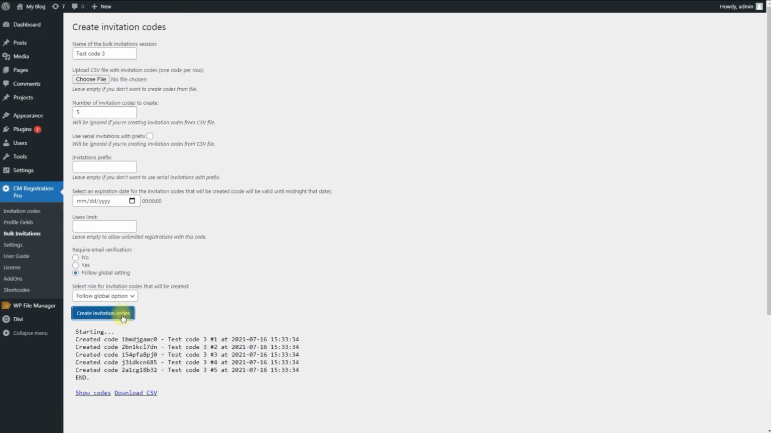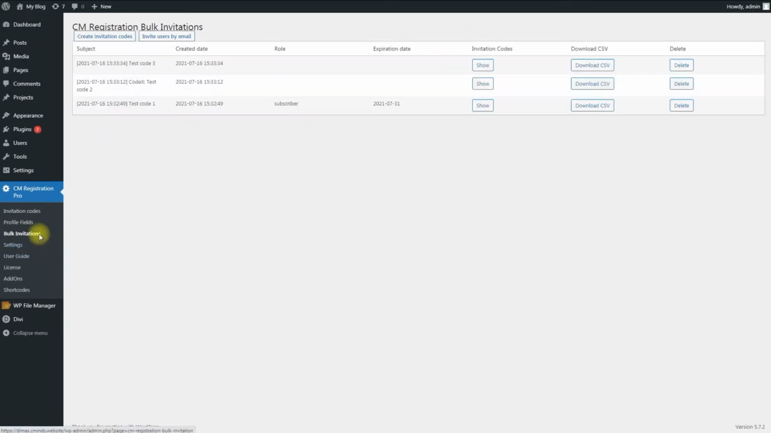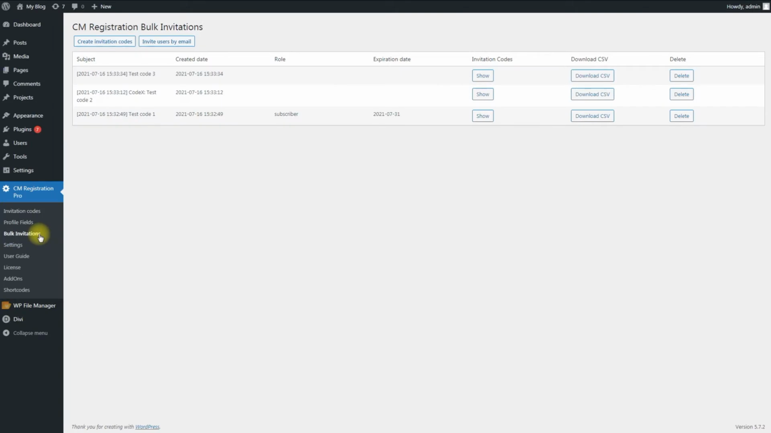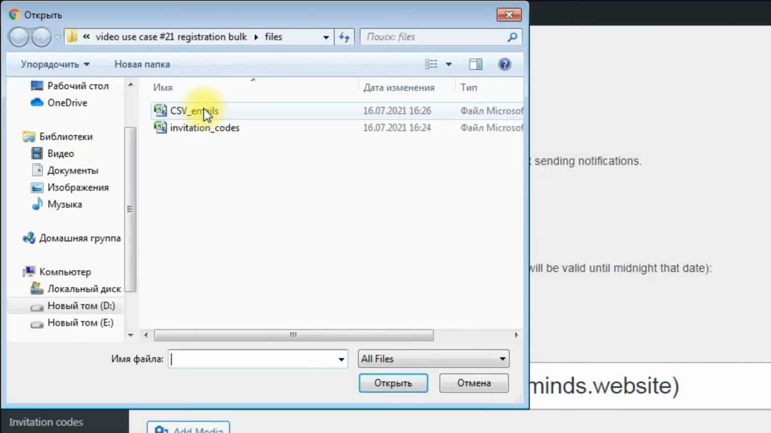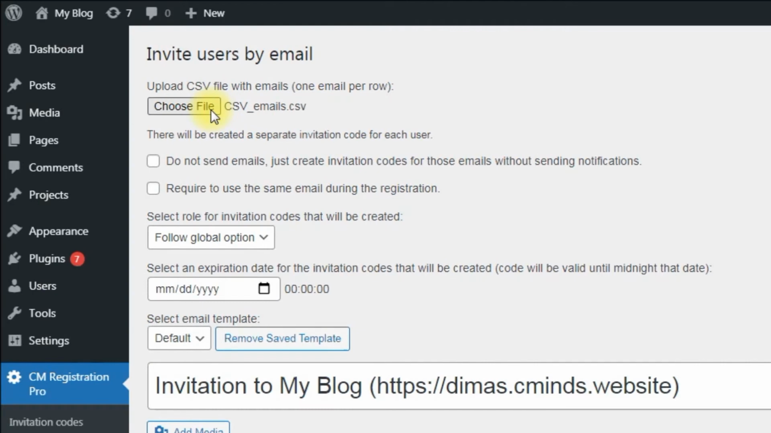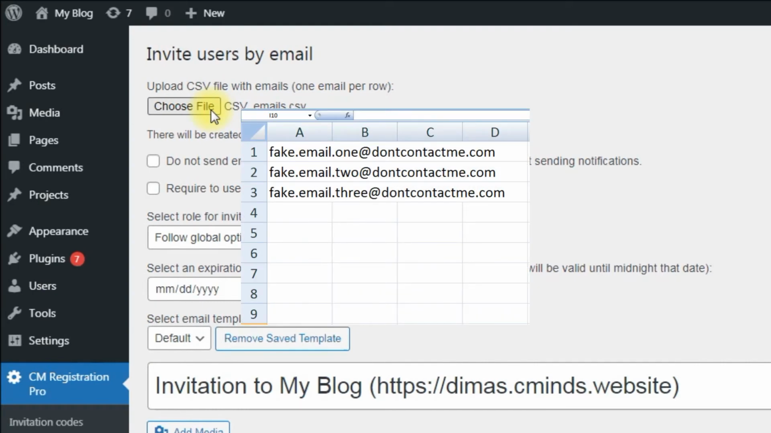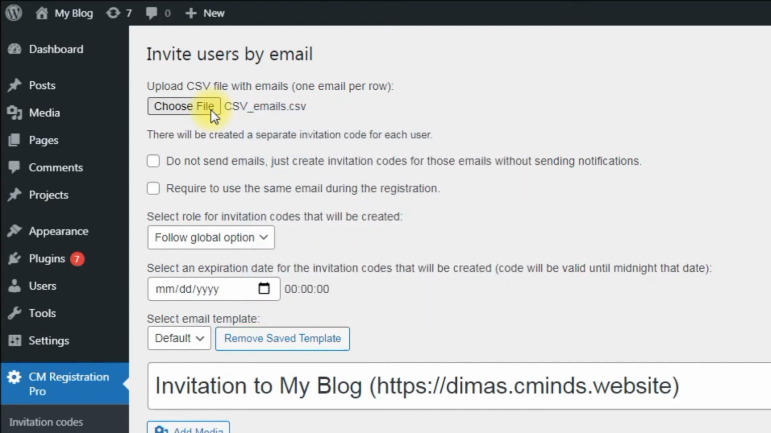You can create a list of invitation codes for specific emails that can be automatically sent to these users. To do so, click the button Invite users by email on the bulk invitations page. You will see a new screen allowing you to set the bulk invitation rules. You can do the following. Upload the CSV file. The CSV file should include only one column with the user emails. The CSV can have as many emails as you need.